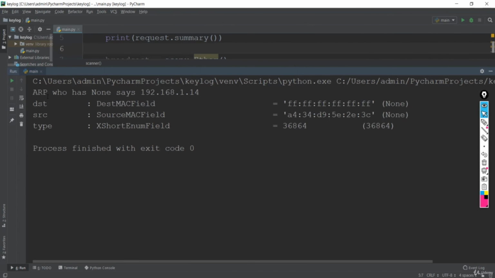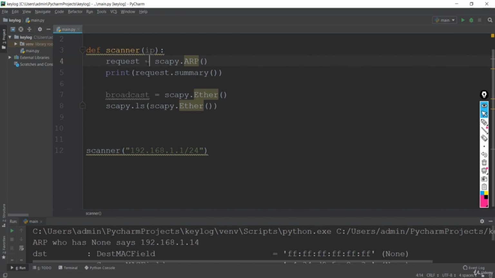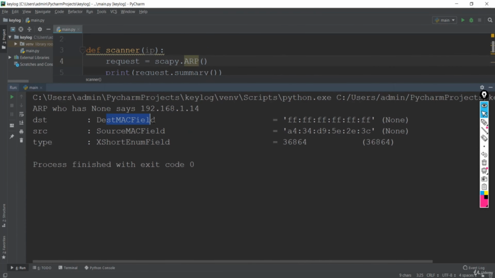You can see we have here dst, src and a type argument. This dst is the destination MAC field, which is what we need, because I've already said that this ARP request which we just created should be sent to this destination MAC field, which is obviously the MAC address of the broadcast. So first of all, we have to make use of this dst.